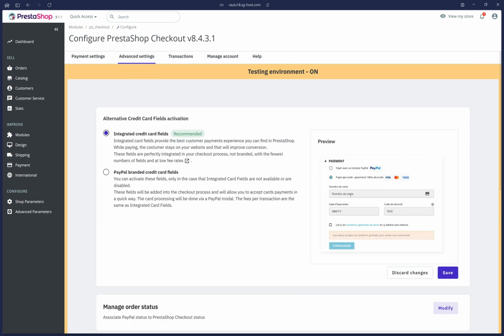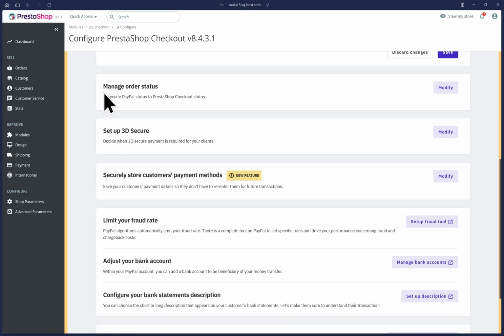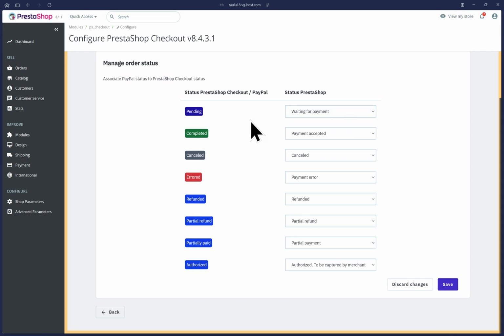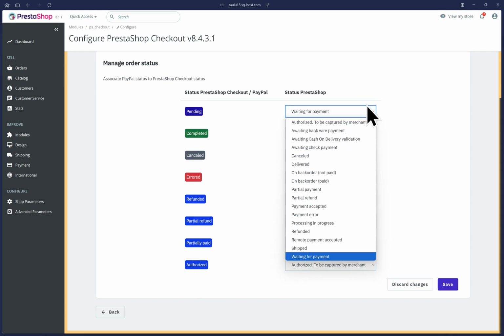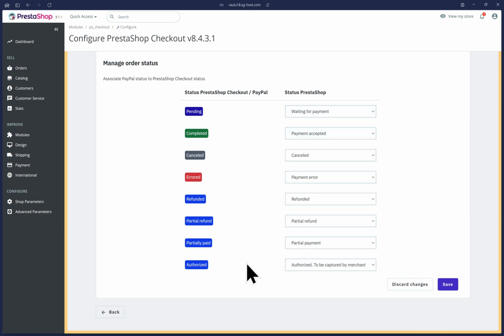For the first option, we can leave the Integrated Card Fields recommended option as is. For the Manage Order Status, that's a PrestaShop specific section that allows you to change the label of each status of the order. So if it's pending, then it will be labeled as waiting for payment, but you can change it to something else and so on for the other statuses as well.